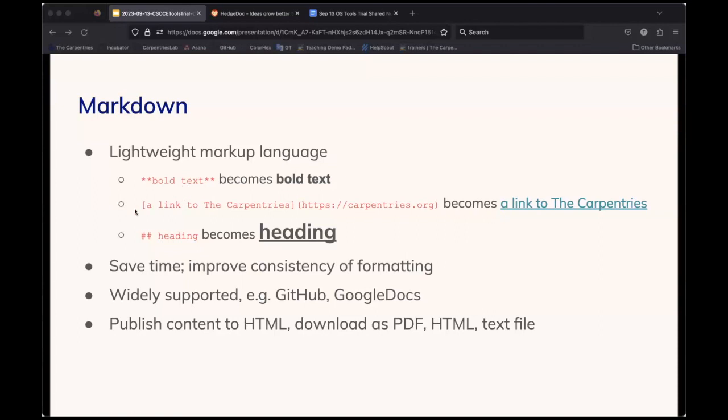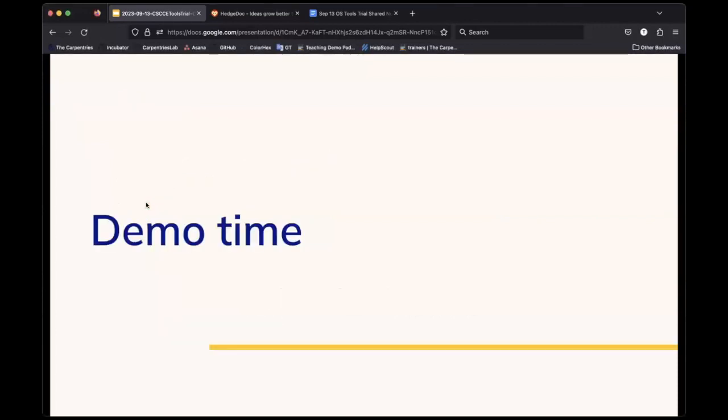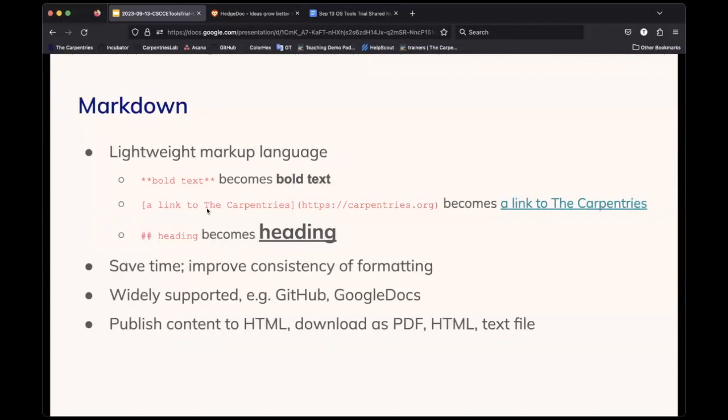Similarly, you could write a link to the Carpentries homepage by putting the text of that link in a set of square brackets, and then immediately afterwards in a set of curved parentheses, or standard brackets if you're British. In there you would put the URL that the link should point to, and then that will become a linked version of that text that you wrote in the square brackets, pointing to the website.